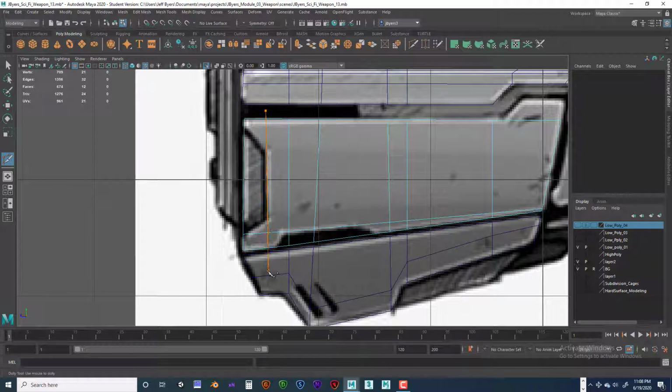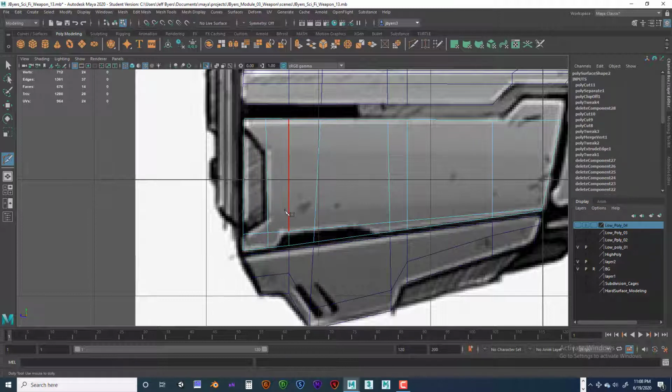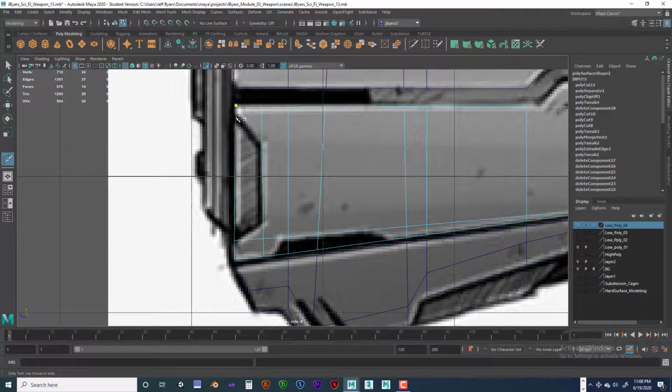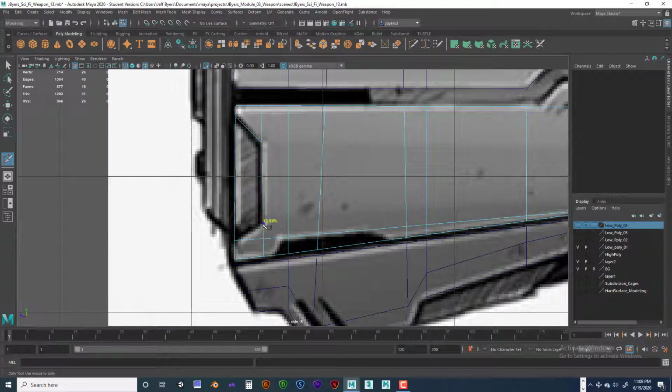And that's closer. That's better. Okay, so I'll just go with that. And so now let's go into the multi-cut tool. Click on that one. Click on that. Hit Enter. Click on this one. Click on this one. And hit Enter. There you go. So that looks good.